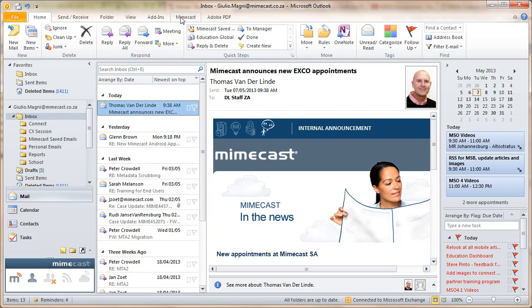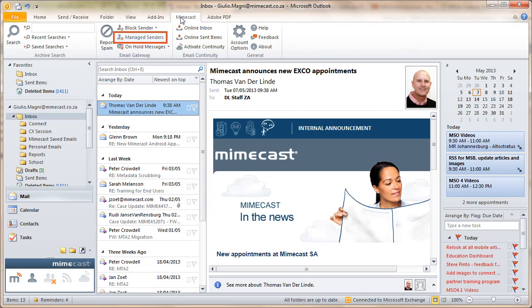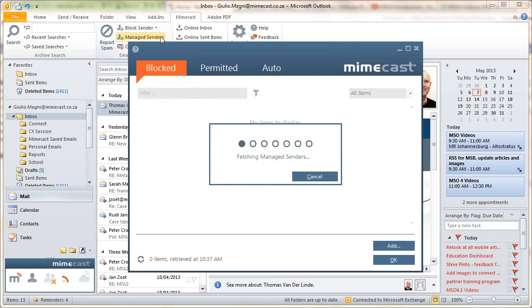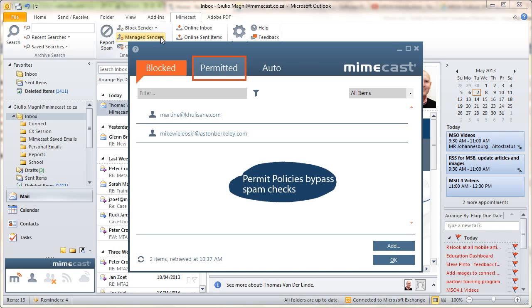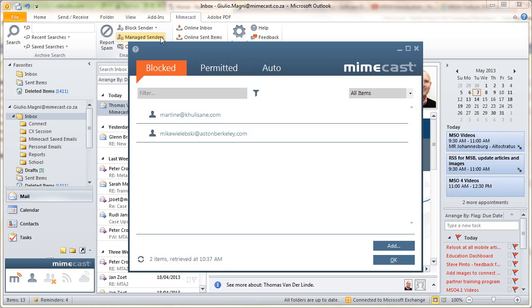Manage Senders is used to control the email addresses and domains that send you emails. A block policy prevents unwanted emails from being received, and a permit policy is used to bypass spam checks performed on incoming emails. These policies will only apply to your mailbox.